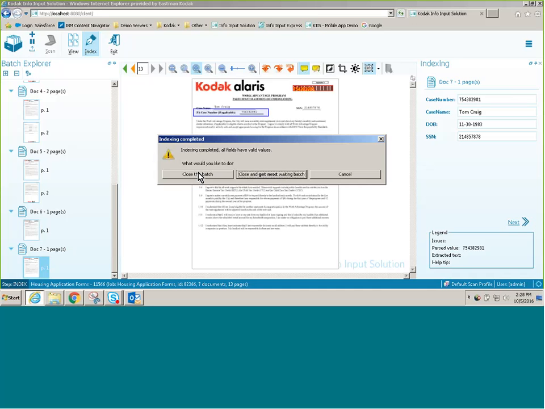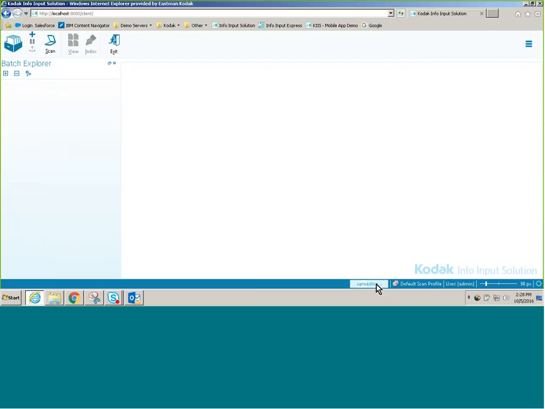In this instance, I'm just going to hit close batch, and you can see down here it does a quick upload to the server, and then those pages that we just saw that I scanned in this case imported in, they get deleted automatically when that batch is uploaded to the server. So they don't reside on my client workstation anymore.